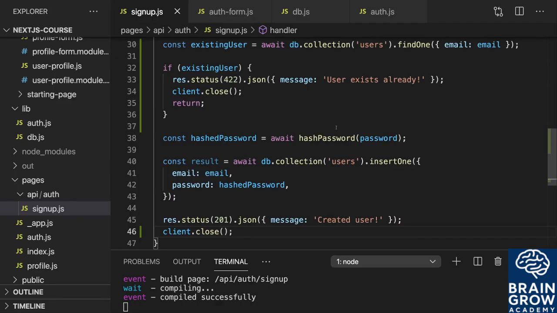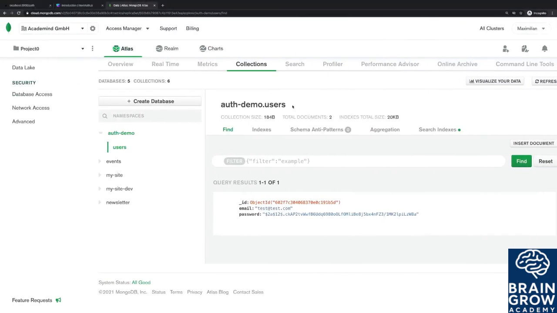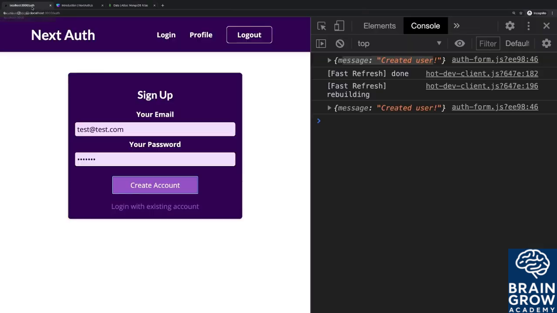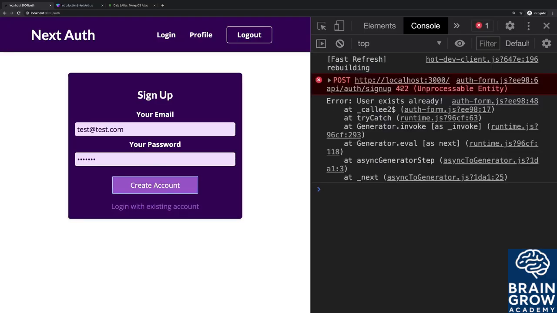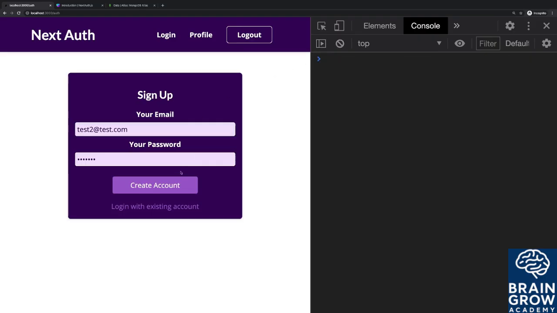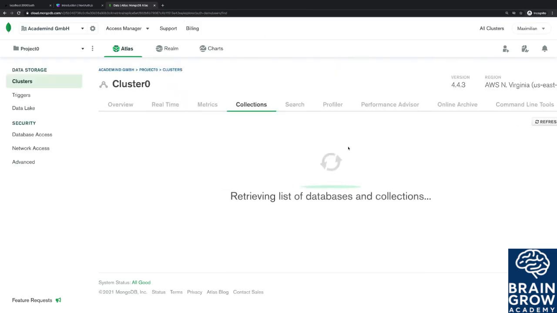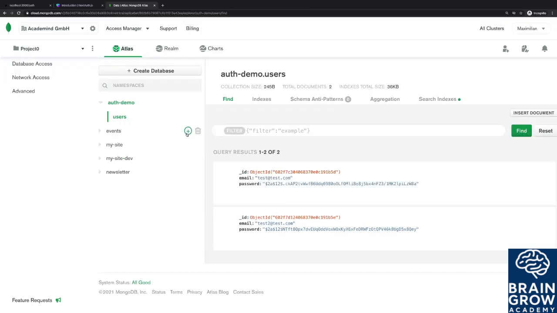But now with those changes made, we should not be able to create the same user more than once. If I try to send this request for the already existing email address again, I get a 422 error with the user exists already message. If I use a different email address, which does not exist yet, it should work though. And it does. And in the database, if we refresh it, we indeed see that every email address exists only once. So that's now also working as it should.